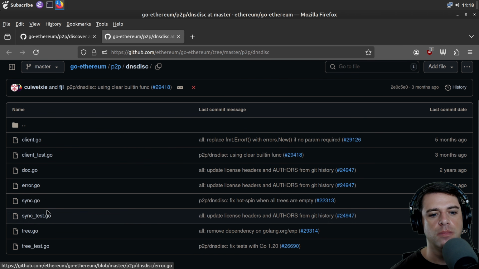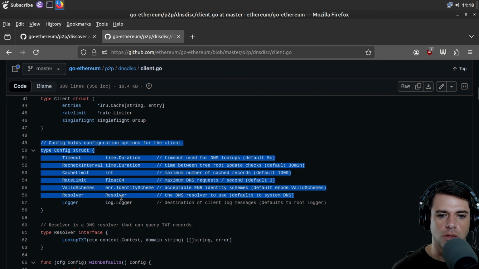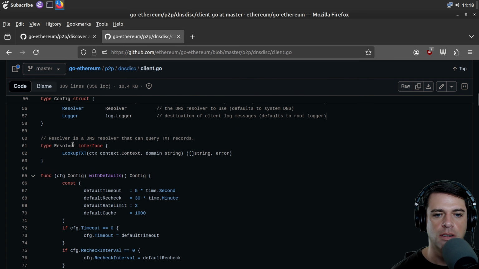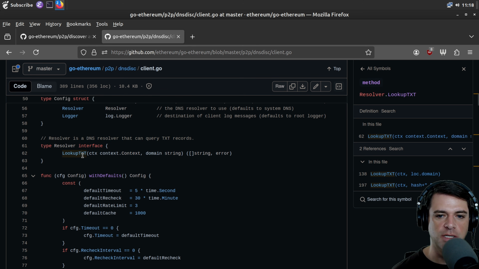DNS disk, I decided it was probably going to be Discover. DNS Discover. Let's try client. So we have some configuration options for the client, like timeout, recheck interval, cache limit, rate limit. We have a resolver interface, which has lookup TXT.